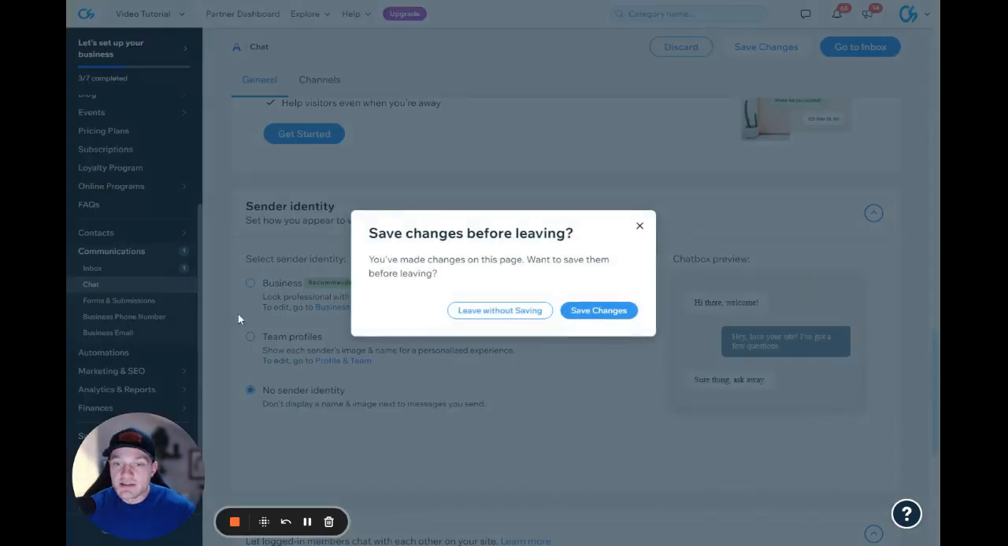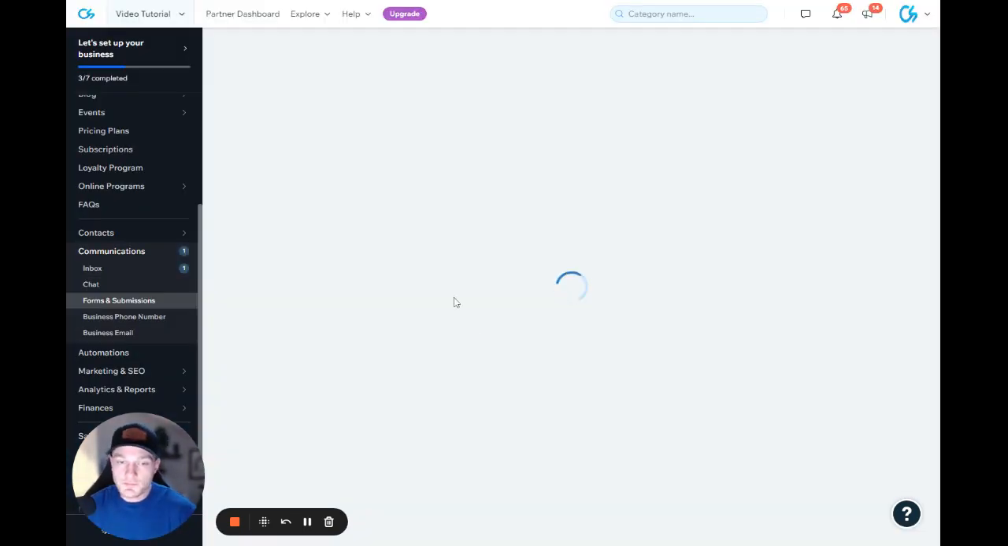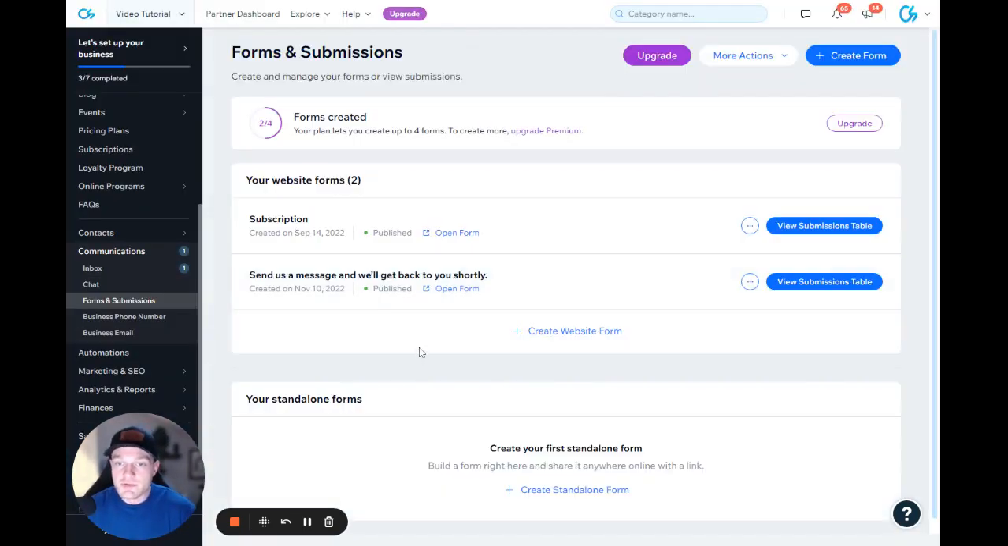All right, forms and submissions. We're going to leave without saving. Forms and submissions are going to show you what forms you have on your website. Now, I don't really see you interacting with this too much, but you can create website forms from here. You can view submission tables. So when you add a contact form to your website, you're going to automatically populate a submissions table, which could be exported as raw data into a sheet or something like that.